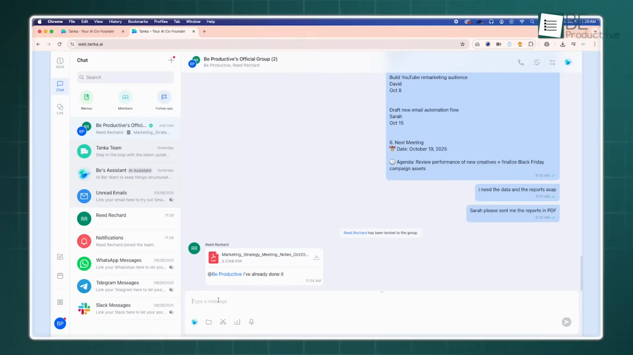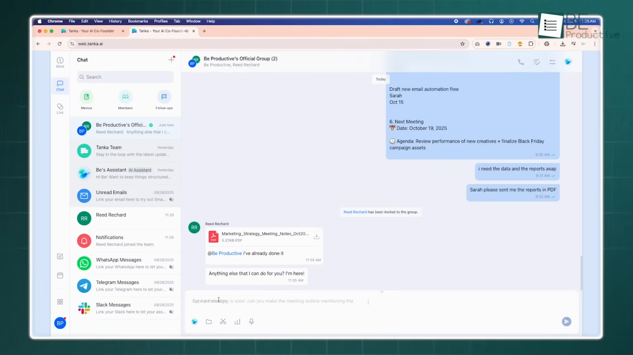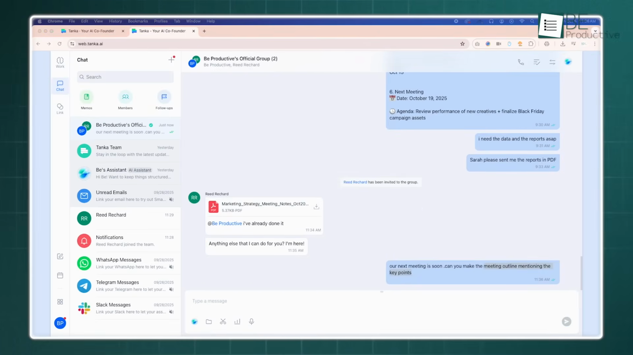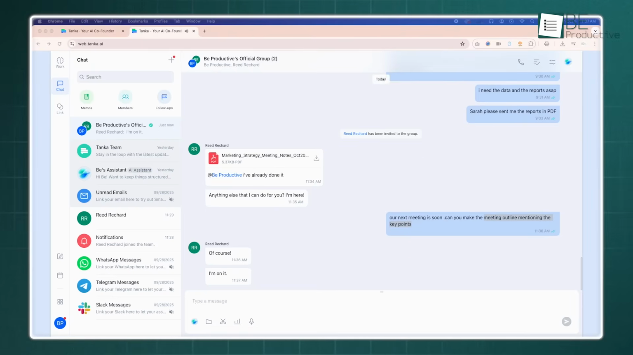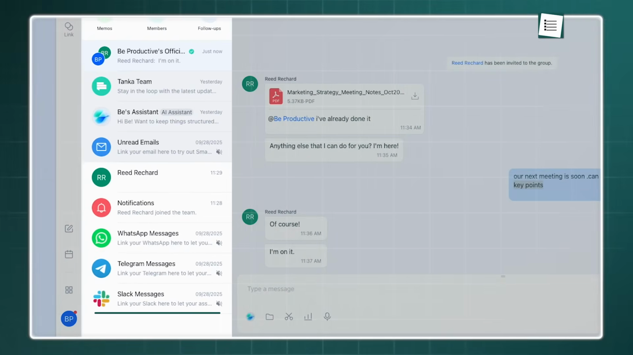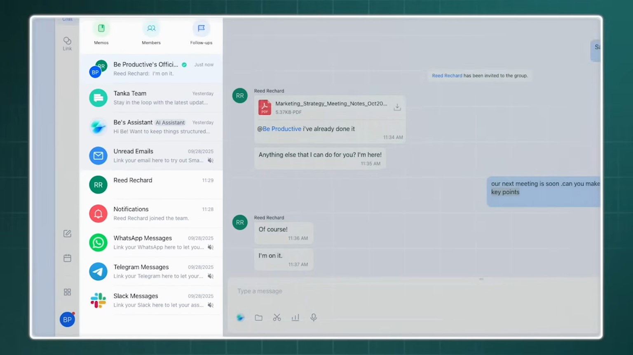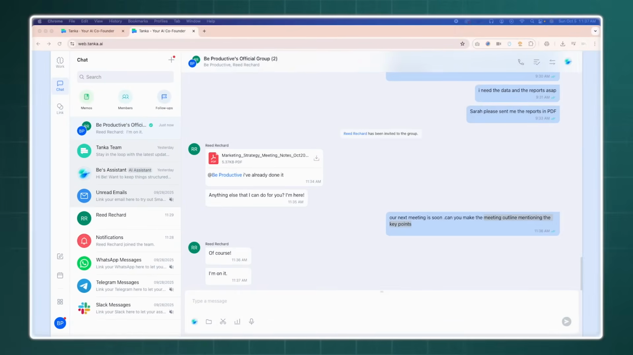Of course, a business runs on communication, and Tanka aims to become your central hub for that as well. Tanka goes beyond simple chatting. It's designed as a true AI-native communication layer. Every conversation automatically updates your team's shared memory. No need for manual notes or endless copy-pasting. It brings together messages from Slack, Gmail, WhatsApp, Telegram, and more, merging everything into one unified chat space.